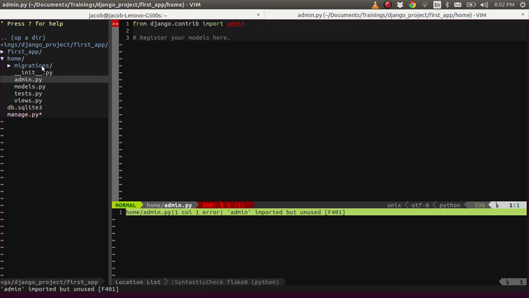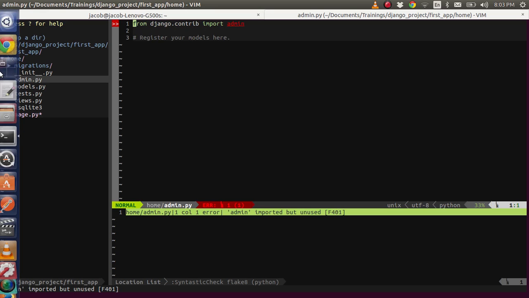So what do we have? Look at admin.py, that probably should tell you something. And precisely this is where you're going to be putting in code that should appear here.